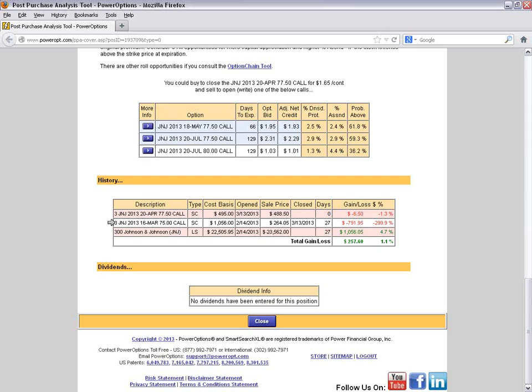Now, our closed position, our March 75 call, is closed, but we had to close it at a loss of 791, so we're seeing a tabulation of our total gain loss here. That's available for you in the position analysis view. This is also available for you back on the portfolio.